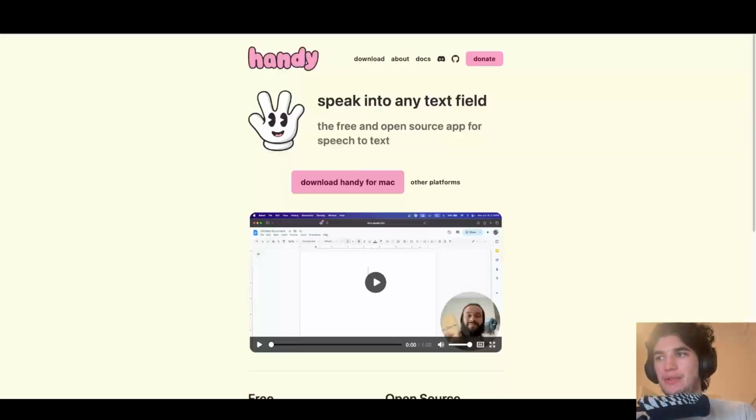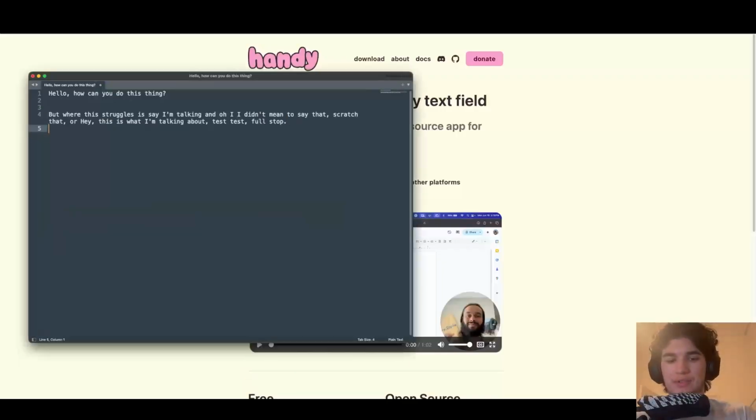And if I redo this with the post processing on, you can see the difference. So hello, I want to code this thing, this is what I'm talking about, test, scratch that, yeah, continue talking. So it's actually going to the cloud now to OpenRouter to do that. And you can see it just cleans it up a bit.